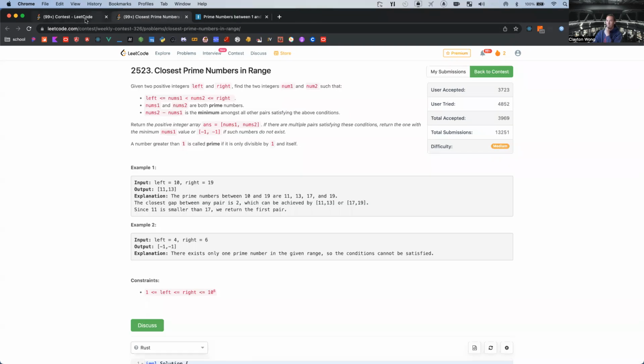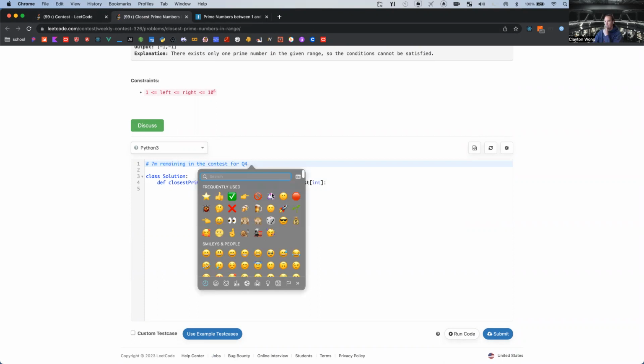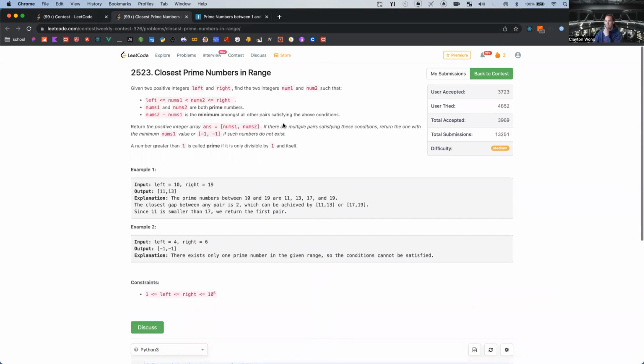Okay, so 7 minutes left for Q3. Something tells me I'm going to probably upsolve this one. Okay, 7 minutes remaining in the contest for Q4, actually. Yeah, Q4 is the unicorn for me.